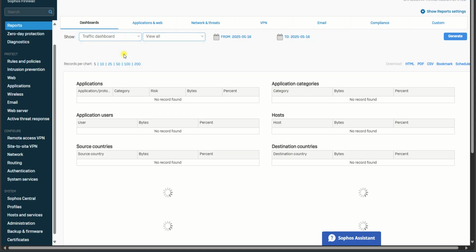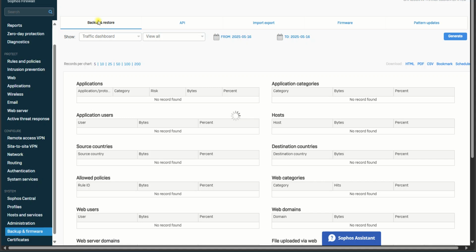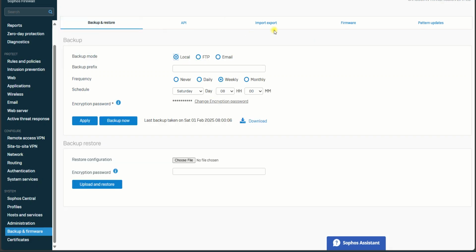In today's lesson, I will teach you how to backup and restore the configuration of Sophos Firewall. To do this, first you need to go to backup and firmware. It is based on the version of your Sophos Firewall.